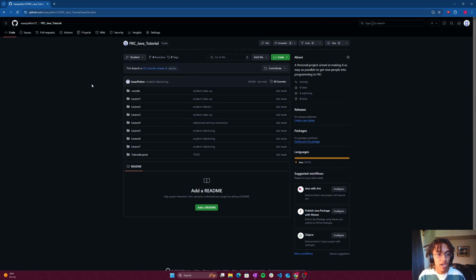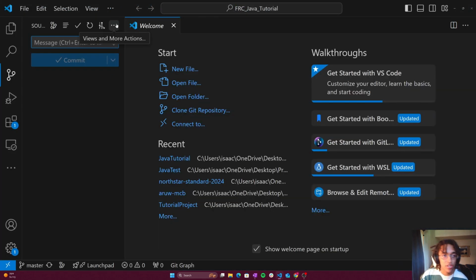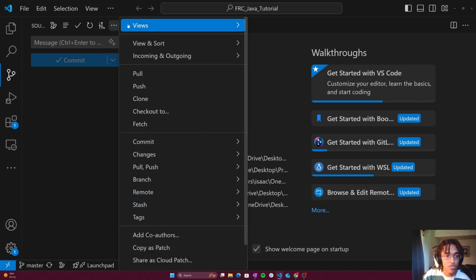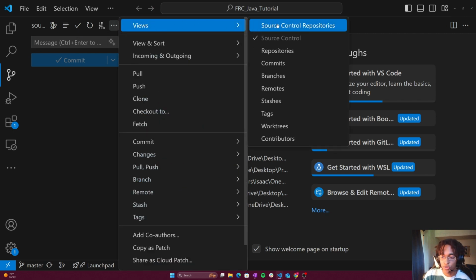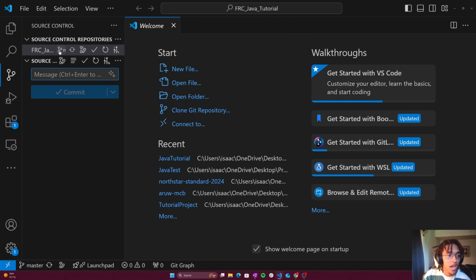So what you're going to do is go to Views and More Actions, go to Views, and then Source Control Repositories, and it's going to show this branch right here.